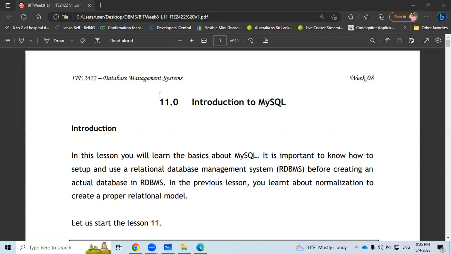So I know that you are doing your project now. So I hope that you have installed these software, these applications in your computer, in your laptop already. Let's move on. So in this lesson, you will learn the basics about MySQL. So it is important to know how to set up and use a relational database management system.